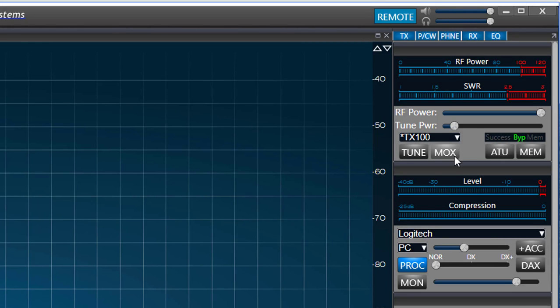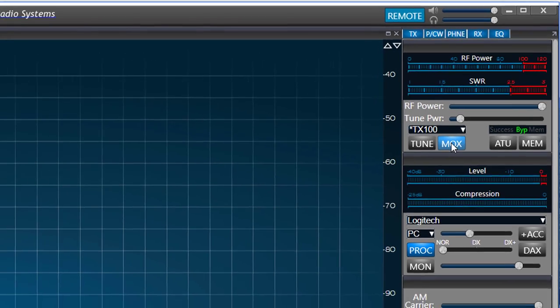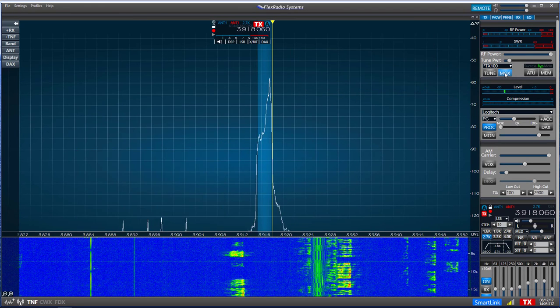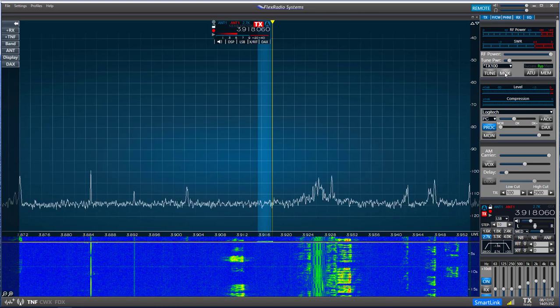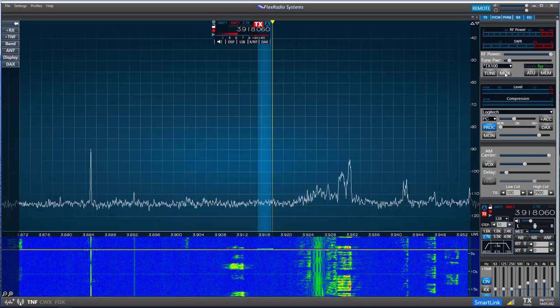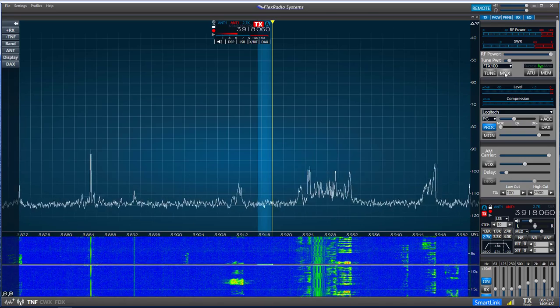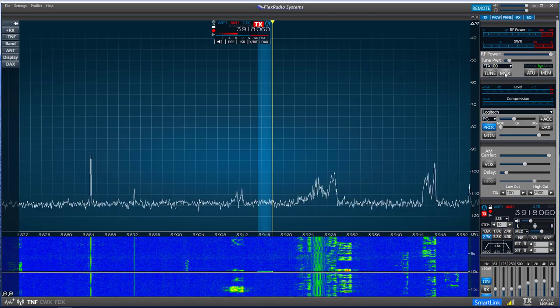To key the transmitter, I press the MOX button, which will allow me to transmit. I see my transmit audio on the pan adapter, and it seems to be operating normally. I can now operate on 75 meters single sideband, following the normal operating procedures I would use when operating a SmartSDR station locally. Well, that's it.